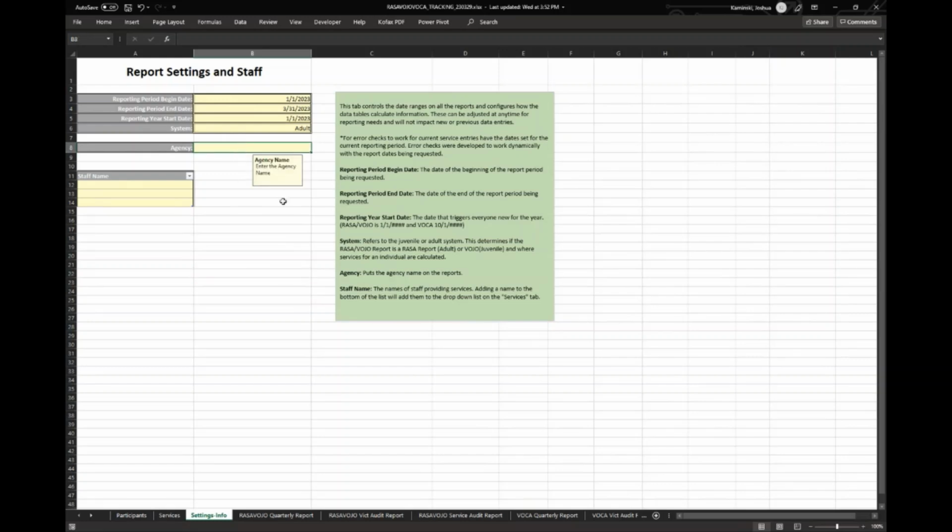The agency, put your agency name. This will put your agency's name on the reports. Staff name is optional if you wish to add a staff to the drop-down list on the staff column of the services tab, which will be shown in a little bit. I will add some names here, that in the future.